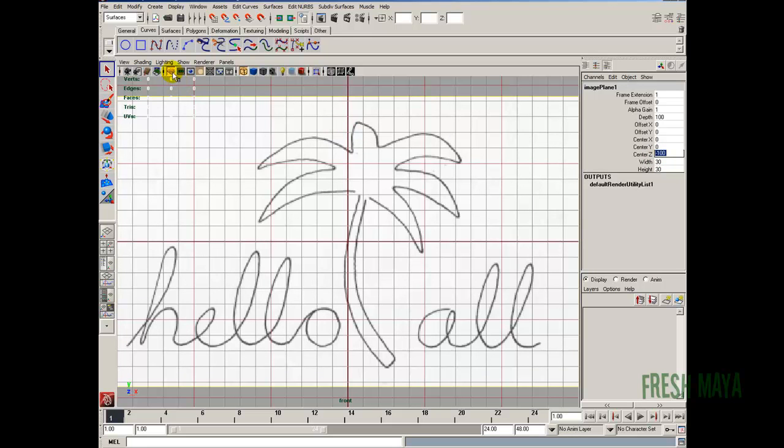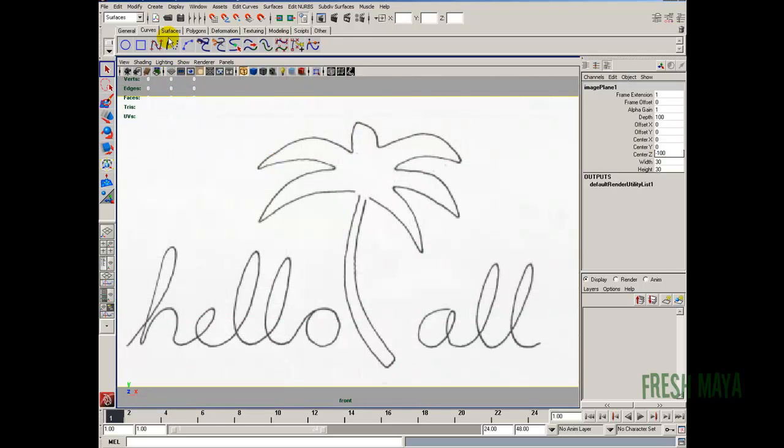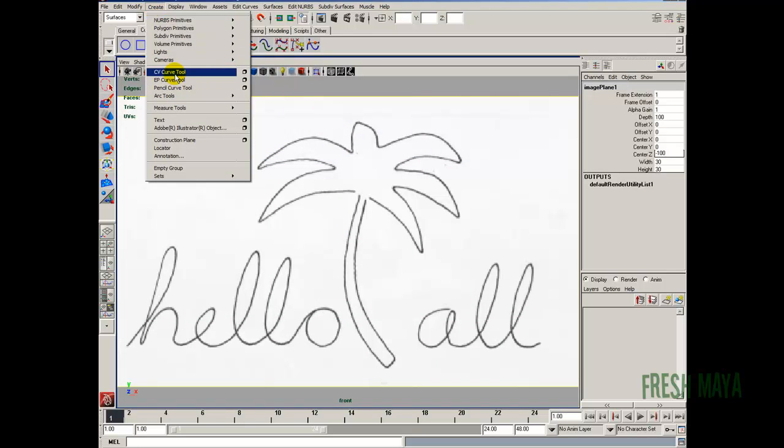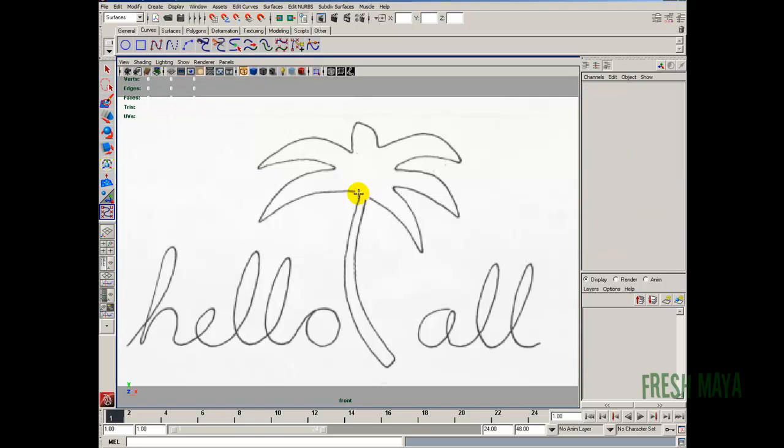I don't really need this grid, so I'm going to turn my grid off. Go up to Create menu, CV Curve Tool. You can use the EP Curve Tool if you want. I'm just going to use the CV Curve Tool. And all I'm going to do is start tracing all of these lines. I will do the top part of the tree, and then after that I will speed up the video while I do all the rest of it, and then we'll come back.